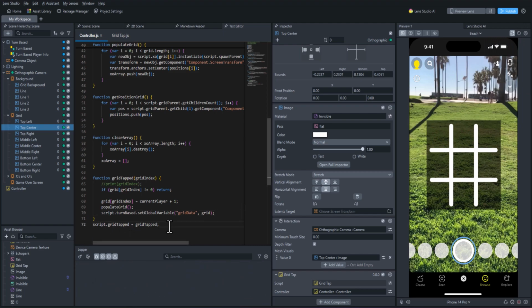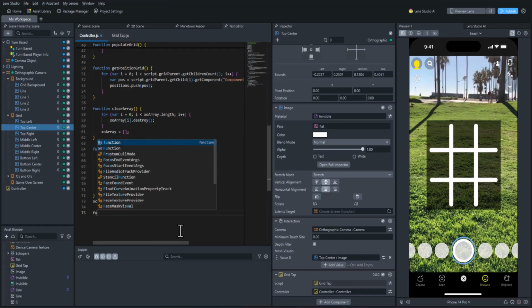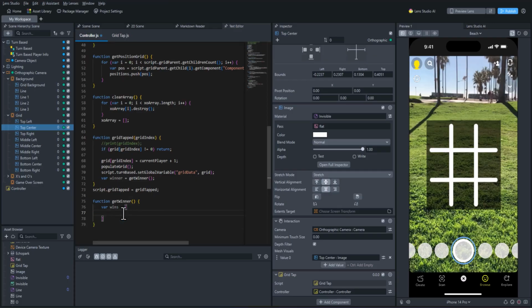Let's create a new variable called winner, and we'll set it equal to a new function called getWinner. Inside this function, we'll need to check if the grid has 3 in a row in any direction. The easiest way to do this is to just create a lookup table of numbers to show us what combination of 3 grid spaces are winners. Remember back when we checked the index of the grid tapped. That is the same number that we'll be using here to check for the wins.